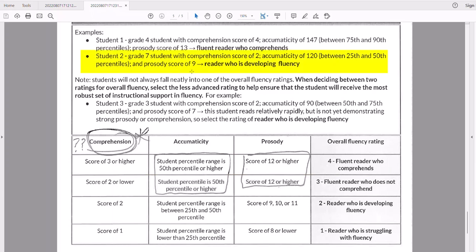Okay, let's go to student 2, a grade 7 student with a comprehension score of 2. Now, notice there are 2 scores of 2. So it says score of 2 or lower, or score of 2, right? Let's keep in mind that we may use either one of these for right now. Now let's go to the next one. Acumenticity of 120. According to grade 7, that was between 25th and 50th. So that's this one here. So we have these 2 circled, we have this one circled, and a Porosity score of 9. So that's this one here.